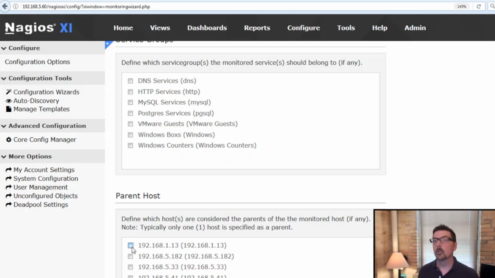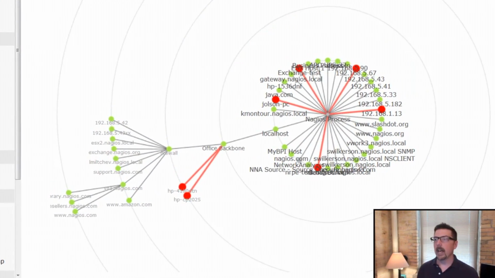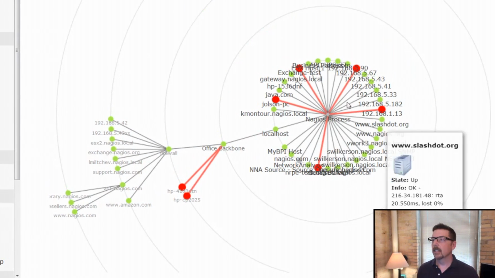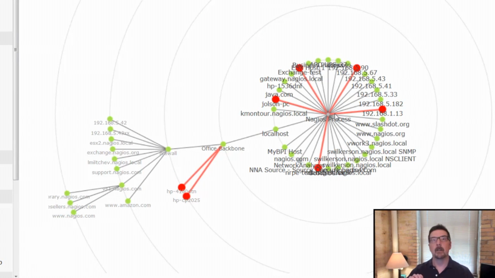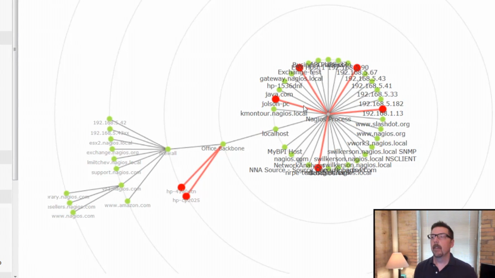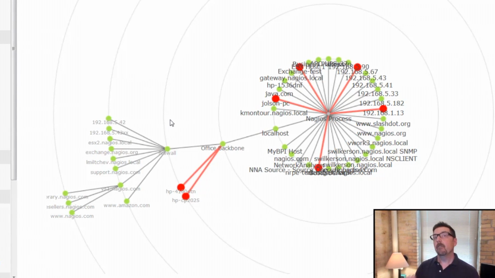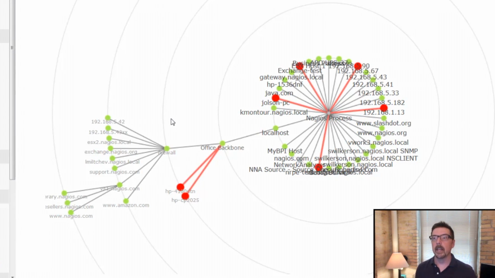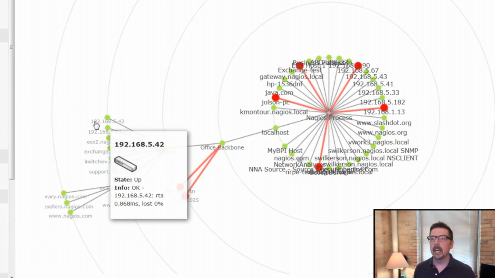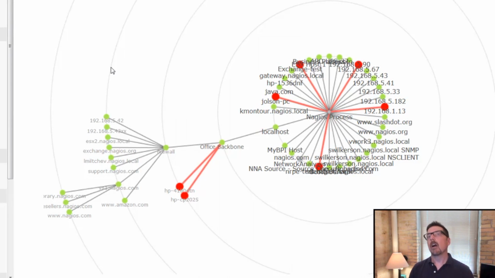Here's why that can super help you. If we go and we look at a network map, here is a network map that we have set up. Right in the center here, this is the Nagios process. So that is how Nagios sees the rest of the network. Over here, we've got the office backbone, and we've got a firewall. If the firewall goes down, like the power cuts or there's something wrong with it, we've got all these things over here that are behind the firewall. If the firewall's down, those are unreachable.